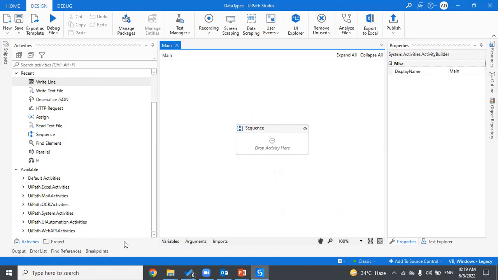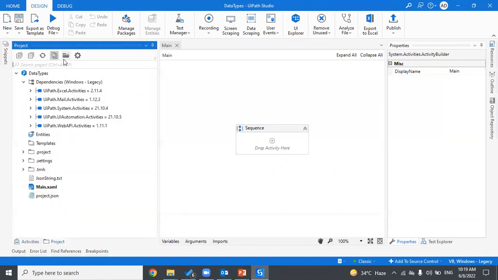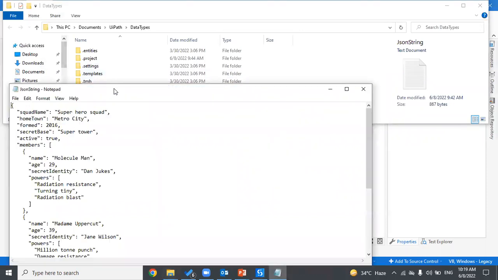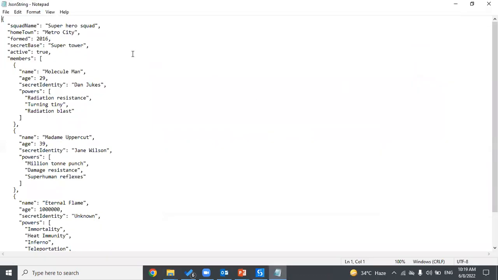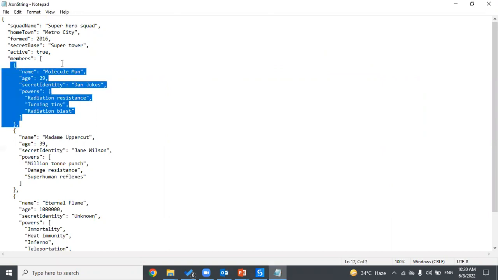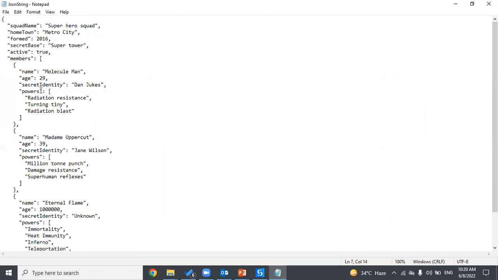Now, I have a sample JSON string. You can see it is a bit complex. We have a squad name, hometown, formed, secret base, and active, which is a Boolean. Formed is a numeral, so it is not surrounded by quotes. Then inside that, we have an array of members. It is actually an object, because you can see the square brackets.